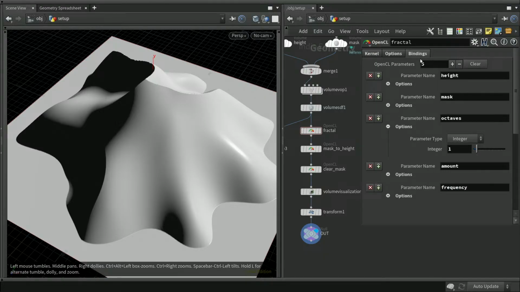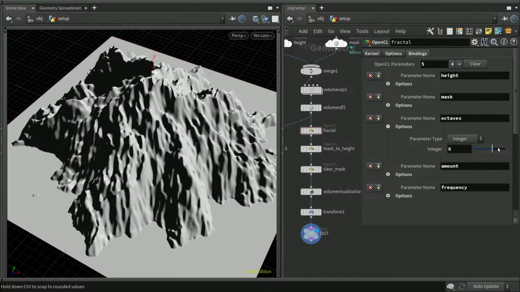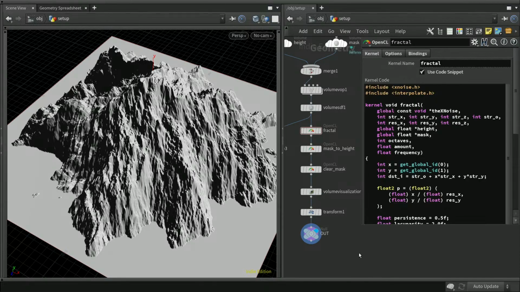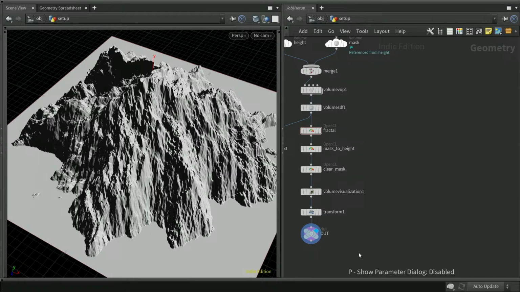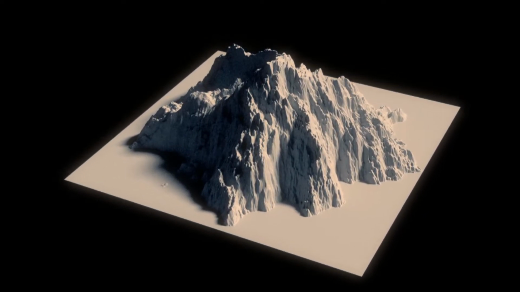So to summarize, you can see this is really a lot more complicated than using VEX and not at all artist friendly, but it is extremely fast. So if you really need it to be faster, then it is worth the time to make an OpenCL version instead. But otherwise, I recommend to stick to VEX code. So again, this is the final result.